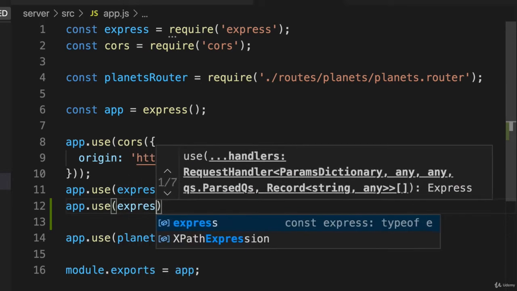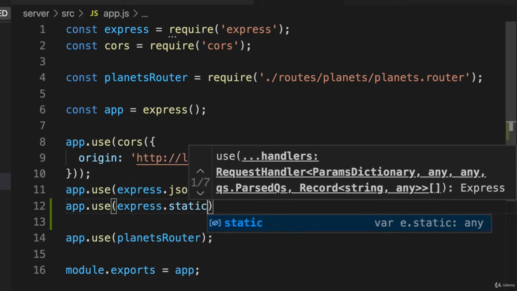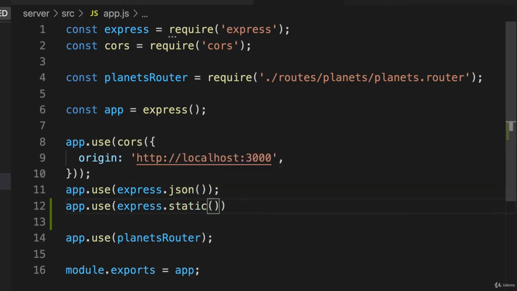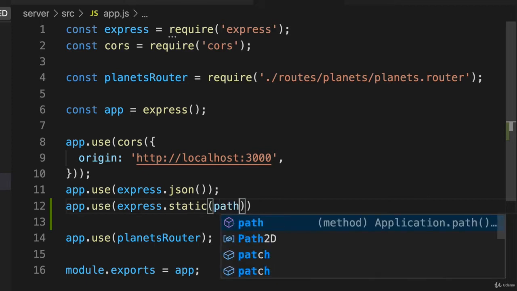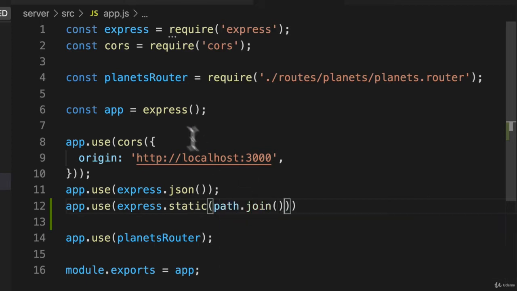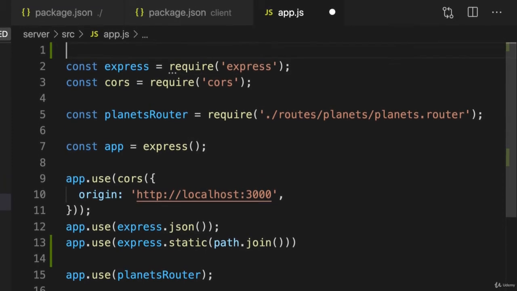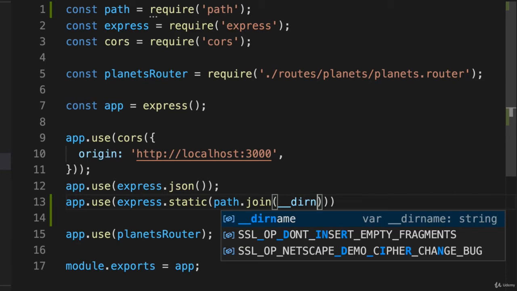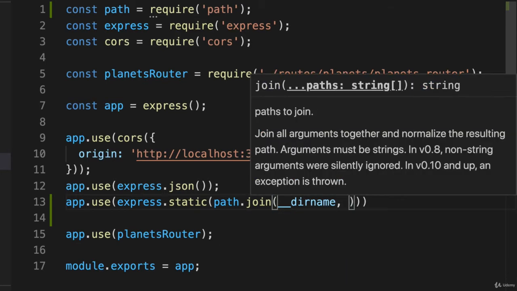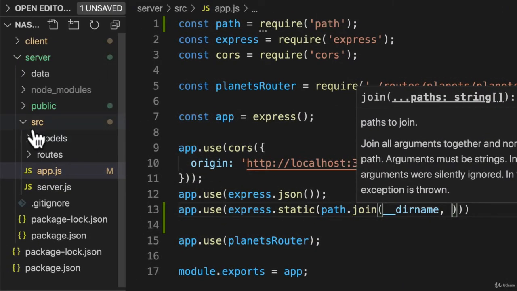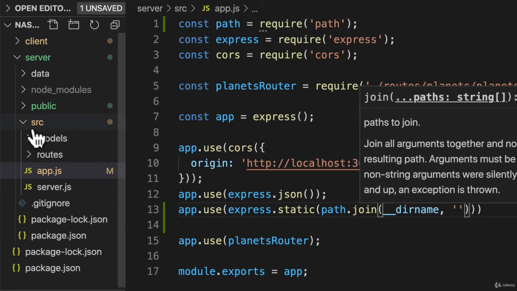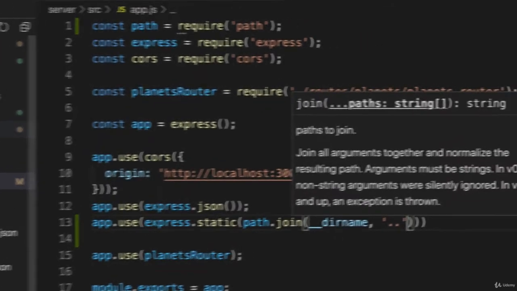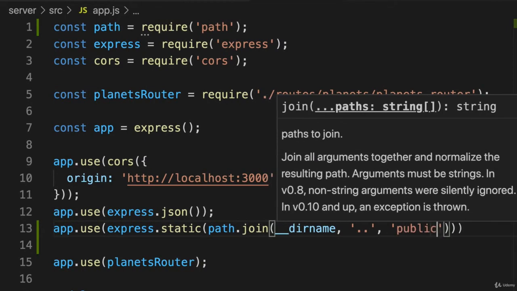app.use express.static. And here we'll serve all of our public files using the path.join function in our built-in path module. Path equals require path. And we're joining our current directory with, we're currently in the source folder, so we want to go up out of it one level and serve the public folder.